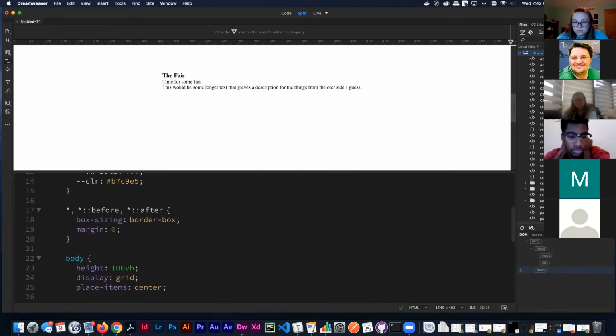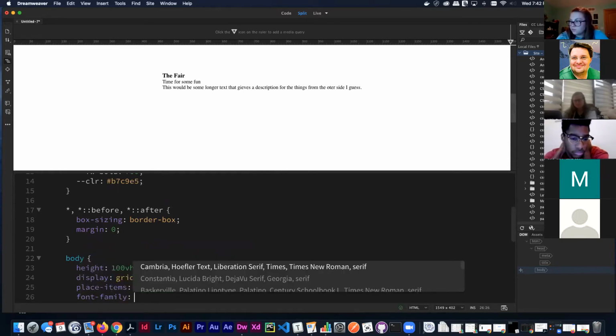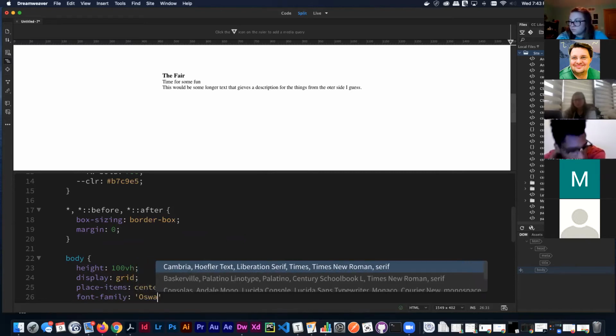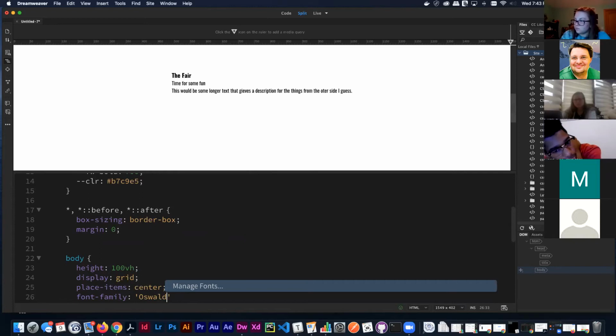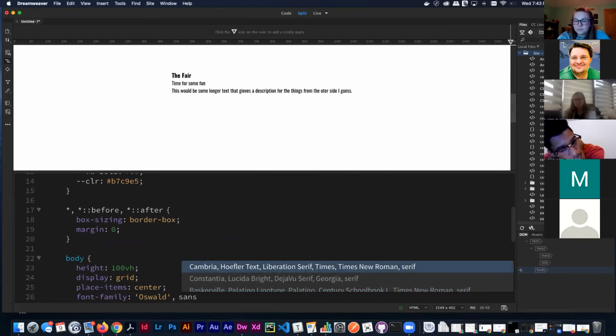Then let's do the font family. Oops. Single quote. Oswald. And if Oswald is not able to be downloaded, sans serif.